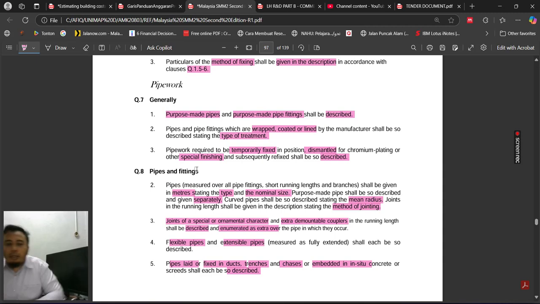Hi guys. So next one is the pipe work in SMM2. If it is purpose-made pipes or purpose-made pipe fittings, you need to state it in your description. Pipes and fittings which are wrapped, coated or lined by the manufacturer shall be so described, stating the type of treatment, if it has any special wrapping, coating, or lining.